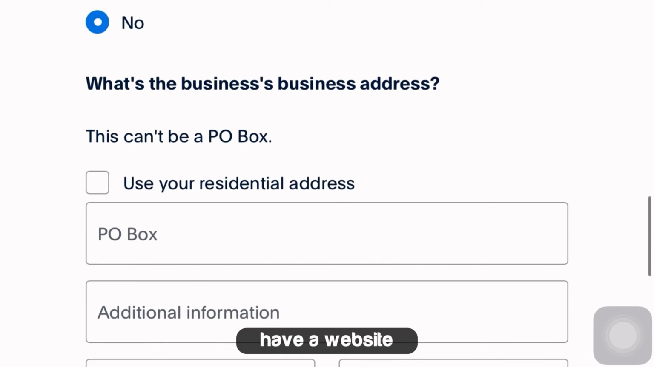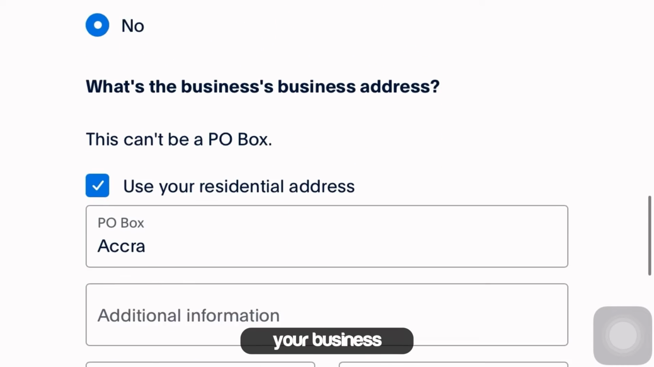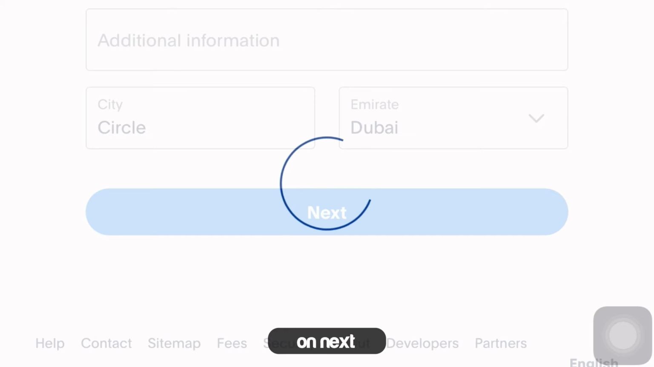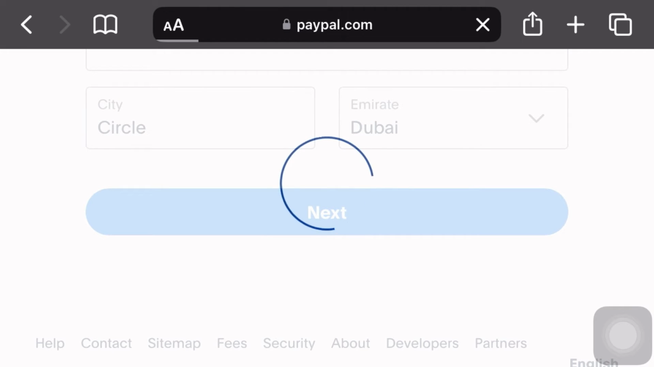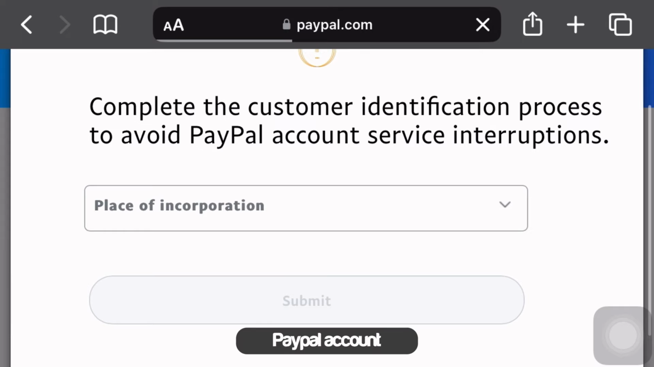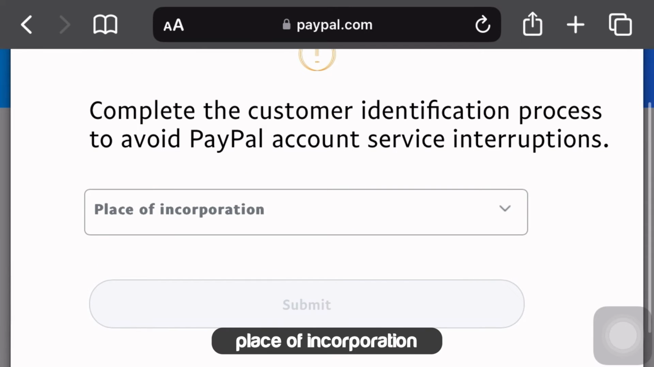Now, do you have a website? Select no. You can also use your residential address as your business address by checking the option there, and then once you're done, you click on next. All right, it's going to take a while, and it says complete the customer identification process to avoid PayPal account service interruption. So here, place of incorporation.